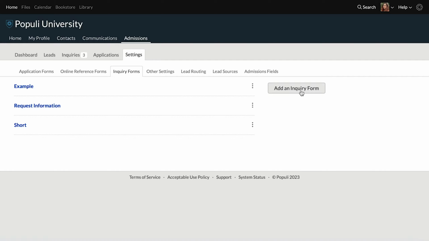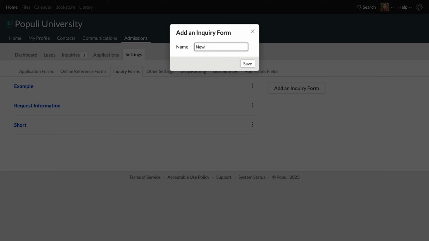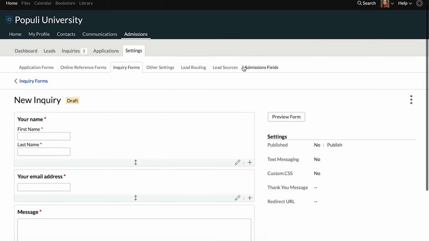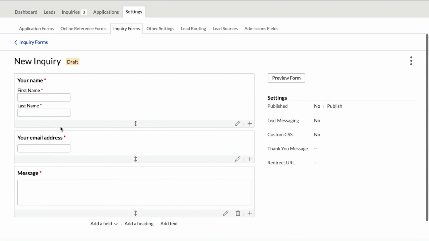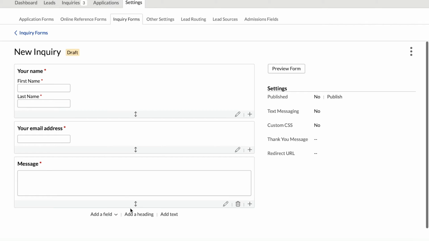Let's look at creating an inquiry. You'll start by clicking over here on Add an Inquiry Form. You're just going to give it a quick name and then save. You'll see that we default to supply you with the basic fields for an inquiry. You have to have a field for name here, first and last. You have to have a field for your email address. And then we also give you this message field here. However, you can see that you have an option to use the trash can icon to delete that. So this you can get rid of, but these other two have to be part of every inquiry.